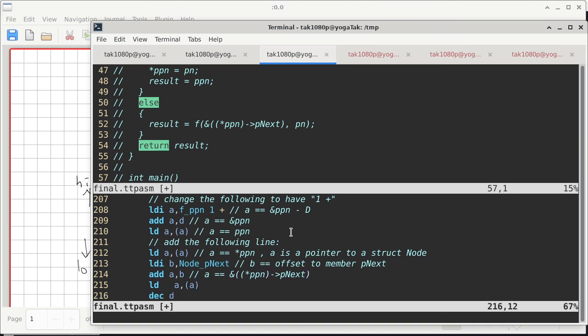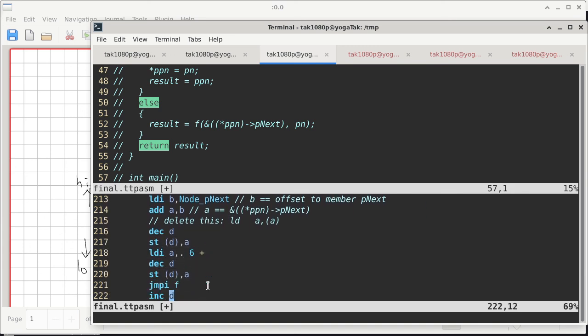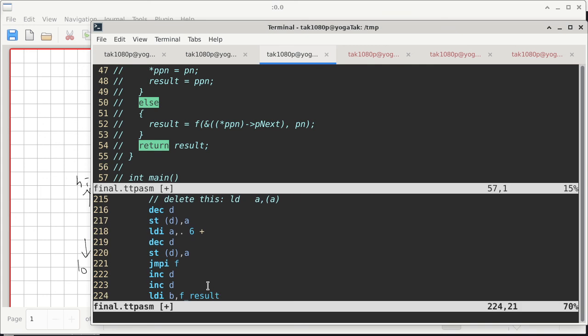Then I need to push it on the stack. Oh, okay, but this LDAA is not needed because according to the C code, I need to push the address of that thing, not the actual pnext, onto the stack. So this has to be deleted. I need to comment this out. Okay, delete this. There we go. And then we push that on the stack. And then we push the return address on the stack. We do the call, come back, we deallocate the arguments, and that's it.